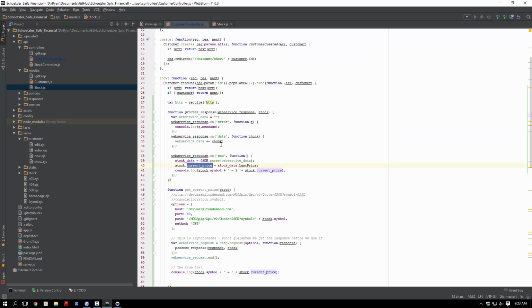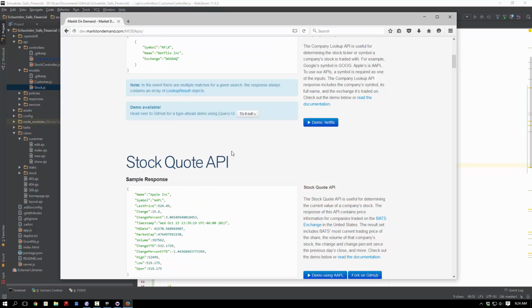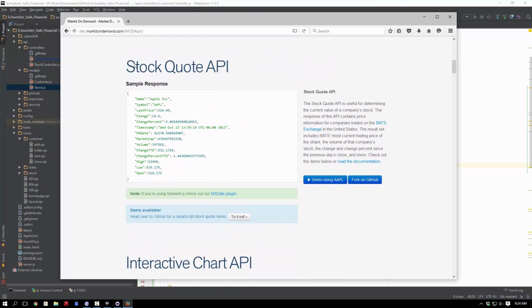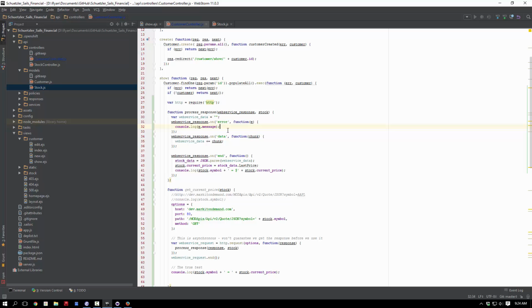There is no attribute called current price, but it's JavaScript. We could just make stuff up on the fly. So we're going to add an attribute here called current price. And the value that we want to put on stock.currentPrice is the value of stockData.LastPrice. If we pop back and look at the stock quote API, last price is going to be the most recent price of a given stock.